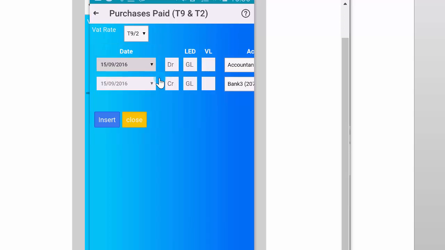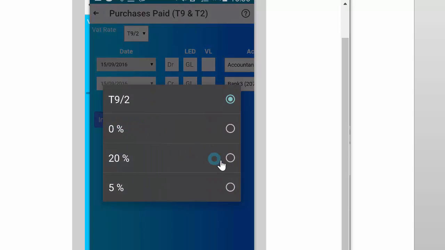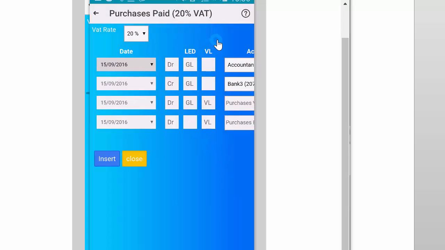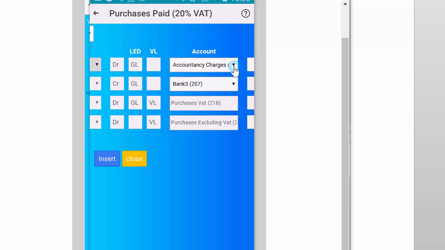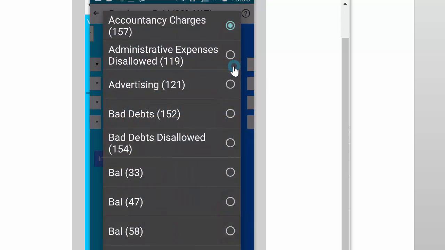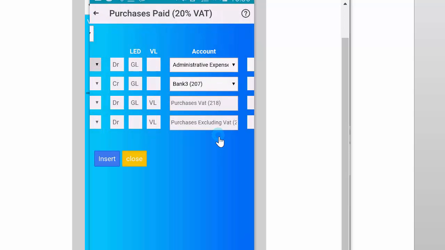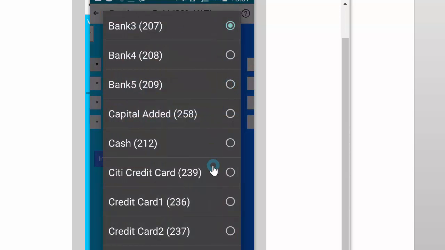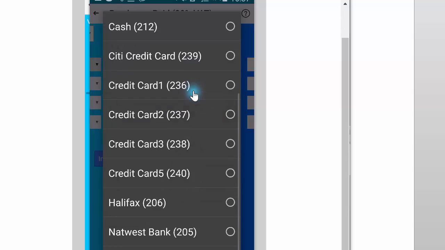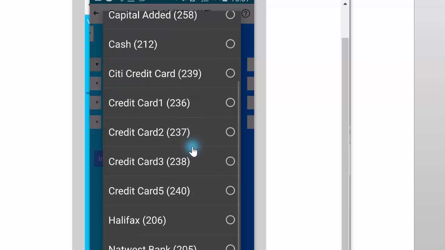Now among purchases and refund, we've got the overhead expense paid form. Got the 4 VAT options, and if you select 20%, it indicates that the top row is going to be debited to the account which you select from this list. Now this list should only have overhead expenses, and then below here we've got accounts that can pay. So these are the accounts in the system right now that can pay. So you select one of them.